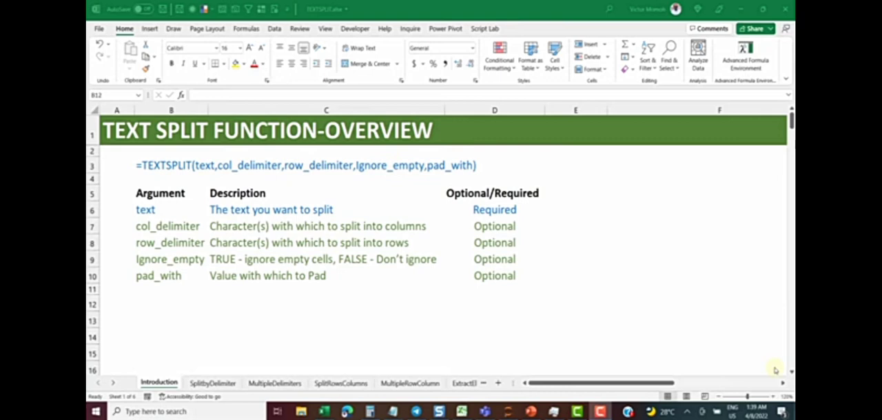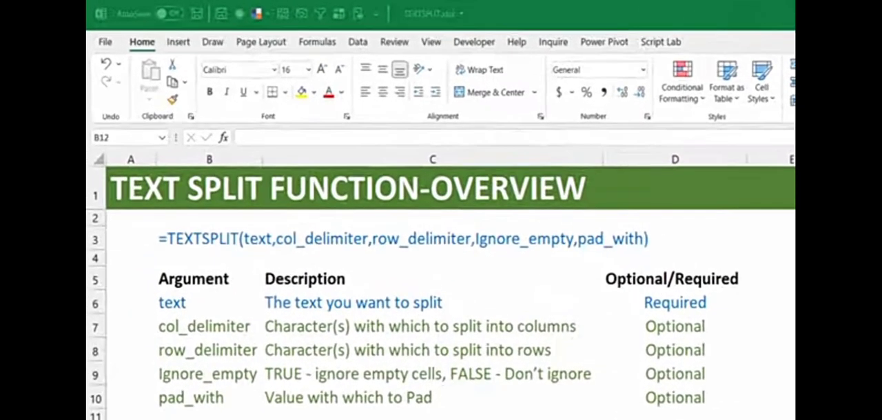You could do this in Power Query. Well, you could do text to columns, but we've never had a function that could just help us split by delimiter. But the wait is over. Now we have the TEXTSPLIT function. Although it's only available to Office Insiders, hopefully shortly we should have it available to the entire Office 365 subscribers. Okay, so let's get into how the function works.